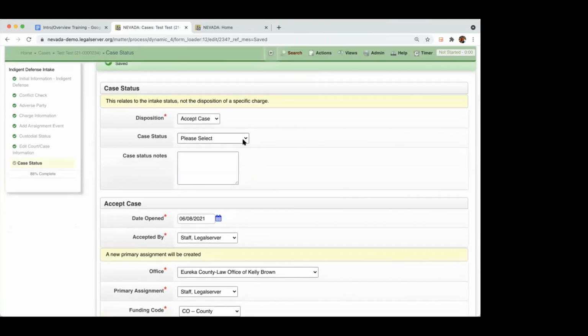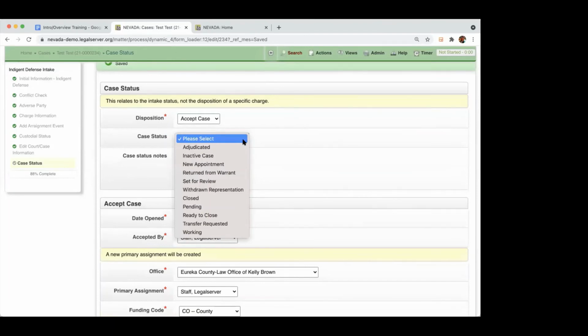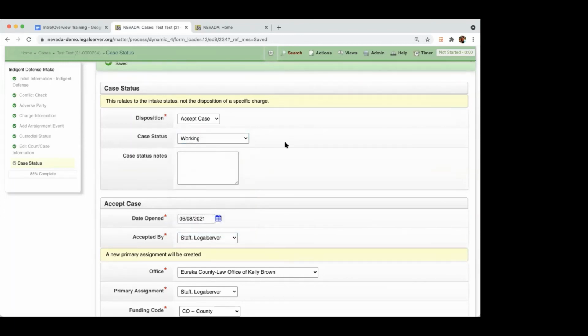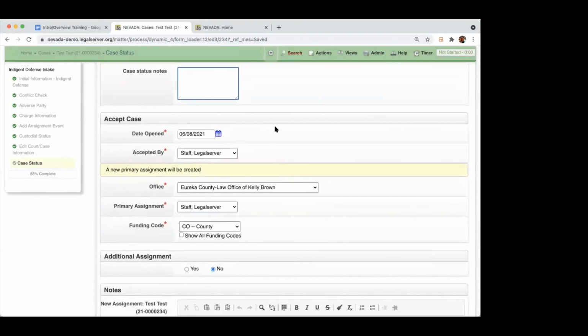I also have the option to set a case status, and this is more specific to where this case is in its life cycle. So yes, it's open, but is it just working? Is it inactive? Is it set for review, etc.? We also have a note associated to that if I want to enter some information relevant to that status that I've selected. We have our date opened. It defaults to today, but I do have my handy date picker again. So if I really should have finished out this intake yesterday and set it open yesterday, I can adjust that here.